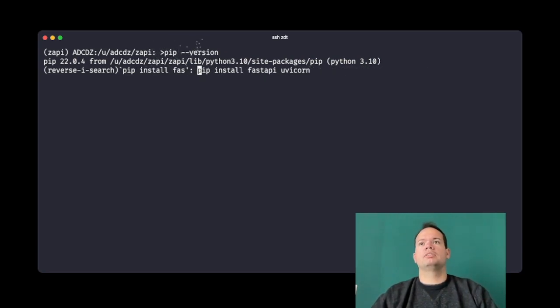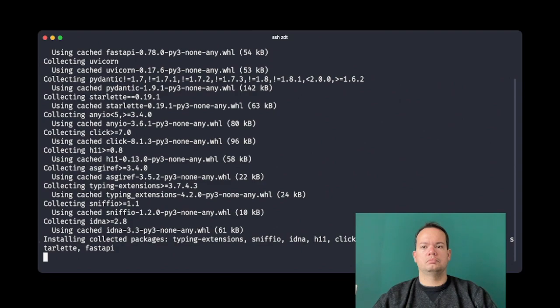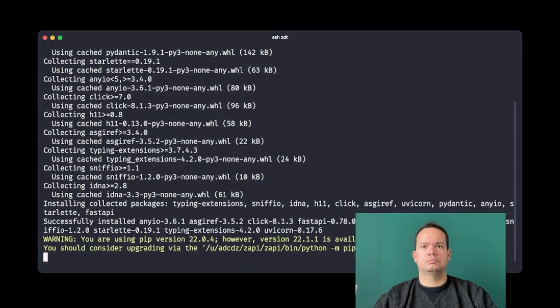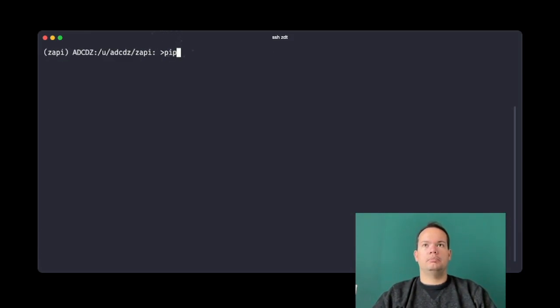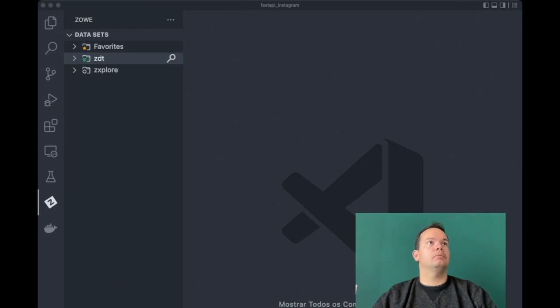So FastAPI and Uvicorn. Nice, the packages are installed. If we do pip freeze now, we can see all the modules that were installed, not just FastAPI and Uvicorn but all the dependencies from them. Yeah. So let's go to VS Code now.